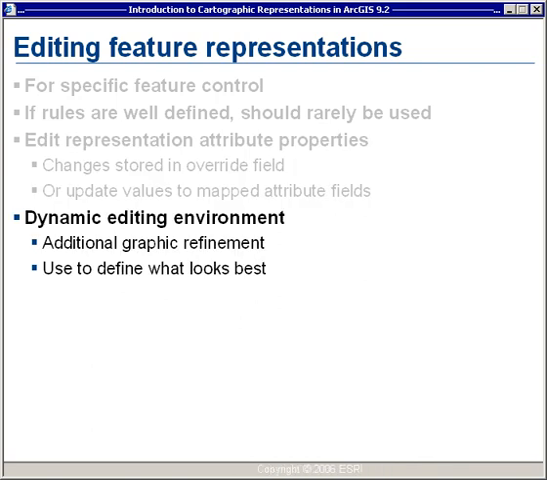There will be places where you need to edit individual feature representations for improved map clarity. For example, at map sheet edges, where features might need to be moved away from the edge so as not to be cut off. It's a dynamic graphical environment where you apply your cartographic aesthetic sense to define what looks best.